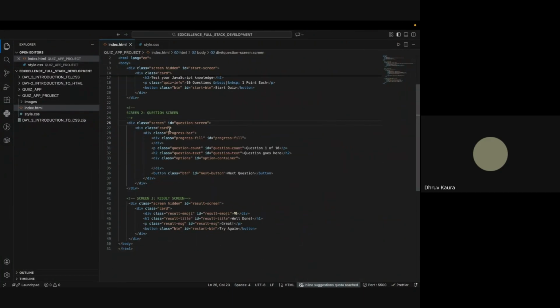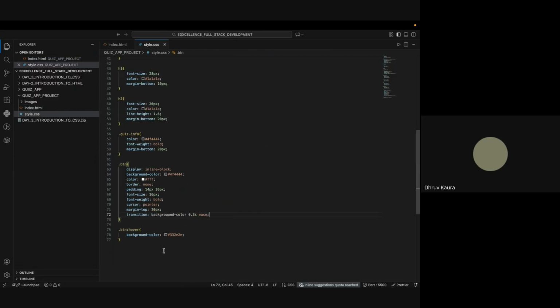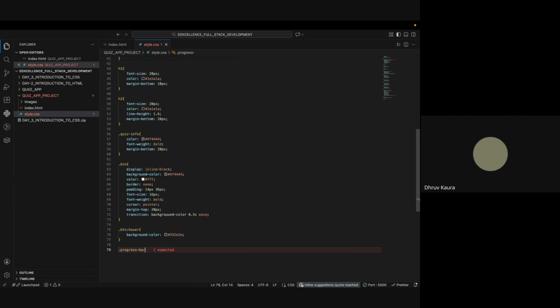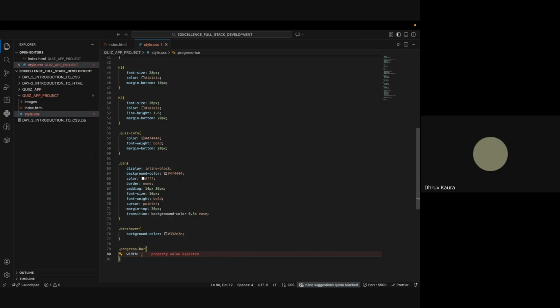The first thing is the card is done, then we need to work on the progress bar. So let's work on the progress bar. We have the next class, progress. What is the name of the class? Progress-bar. Let's give it some width. Width would be 100% of the parent class. The parent will be the card, so the width will be 100%.